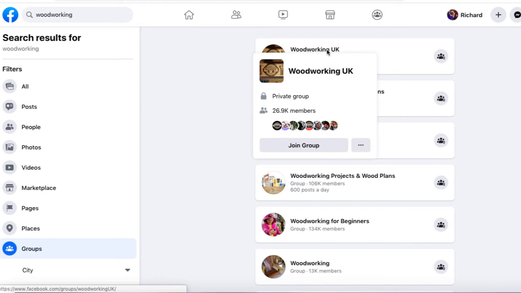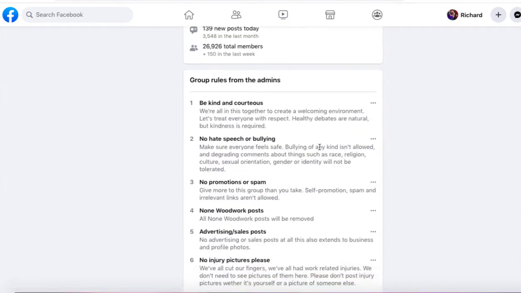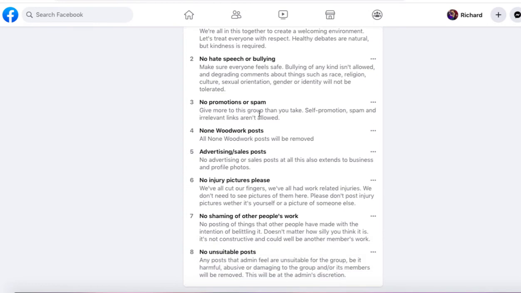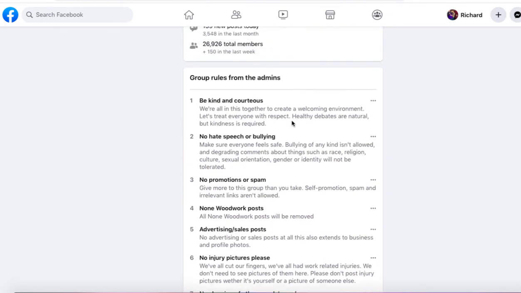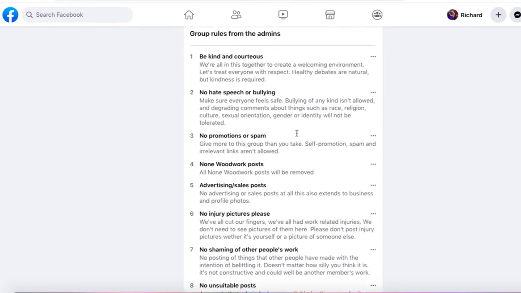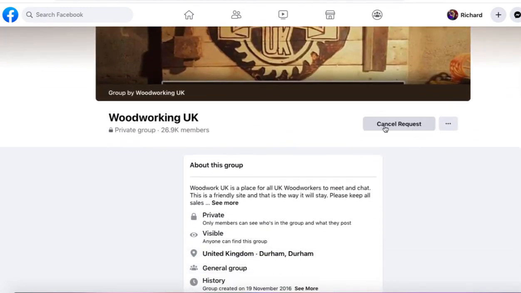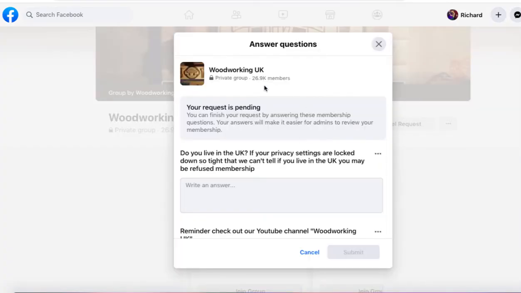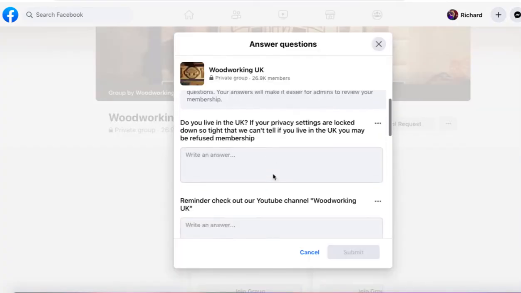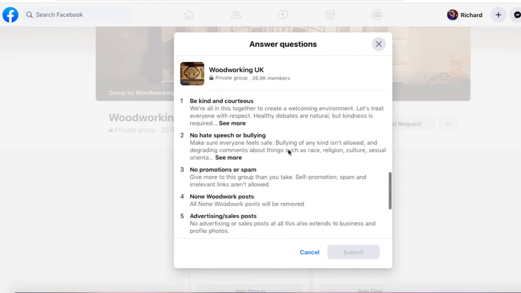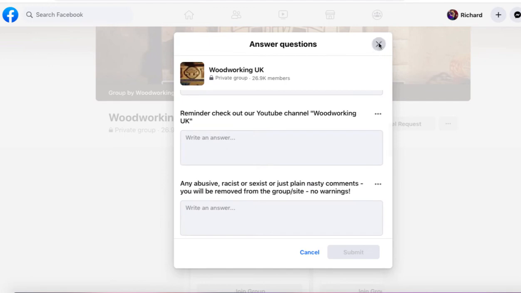If I look at Woodworking UK and just look at some of the rules, again, make sure you don't break any of the rules of these various groups when you're in them. Now, they're saying no promotion or spam. Give more to the group than you take. Self-promotion, spam, and irrelevant links aren't allowed. So, they want you to be interactive. That's the whole point of this. So you don't actually go into this group and ever put a link in this particular group. So if I join this, there you go. They would ask me a few questions before I go ahead and join this. But you just be genuine with them and there won't be any problem with you actually joining this, as long as you're not going to go ahead and spam them.